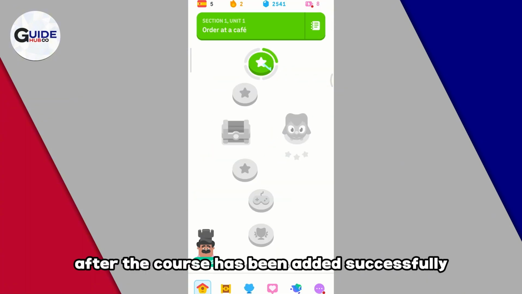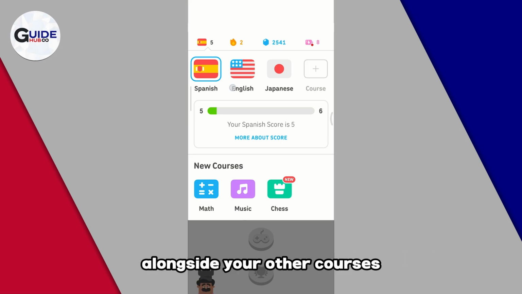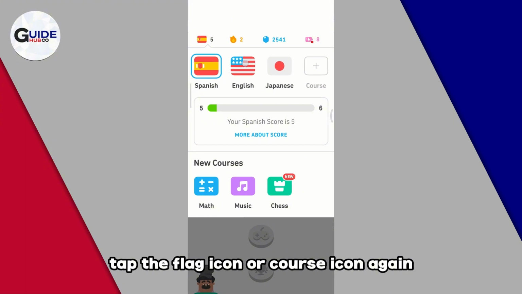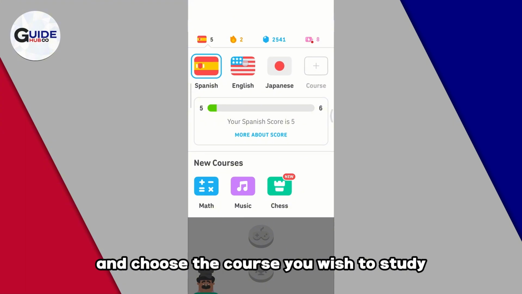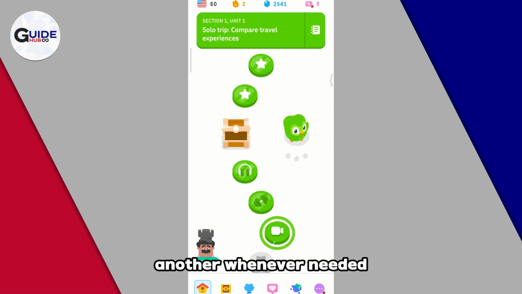After the course has been added successfully, confirm that the new language now appears on your home screen alongside your other courses. If you want to move between languages, tap the flag icon or course icon again and choose the course you wish to study. This makes it easy to switch from one language to another whenever needed.